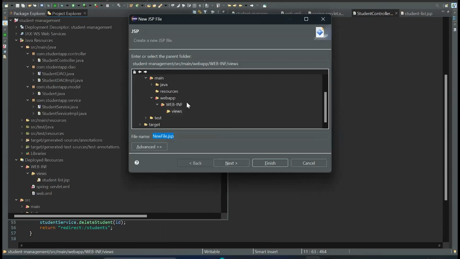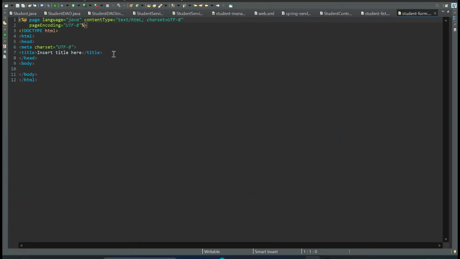What was the name? Student form dot... But I think JSP, you need to mention the JSP here. It is already JSP. If you are selecting a JSP file, then you don't still need to. Yeah, earlier I selected a normal file, that's why. Okay. What about the student list file?